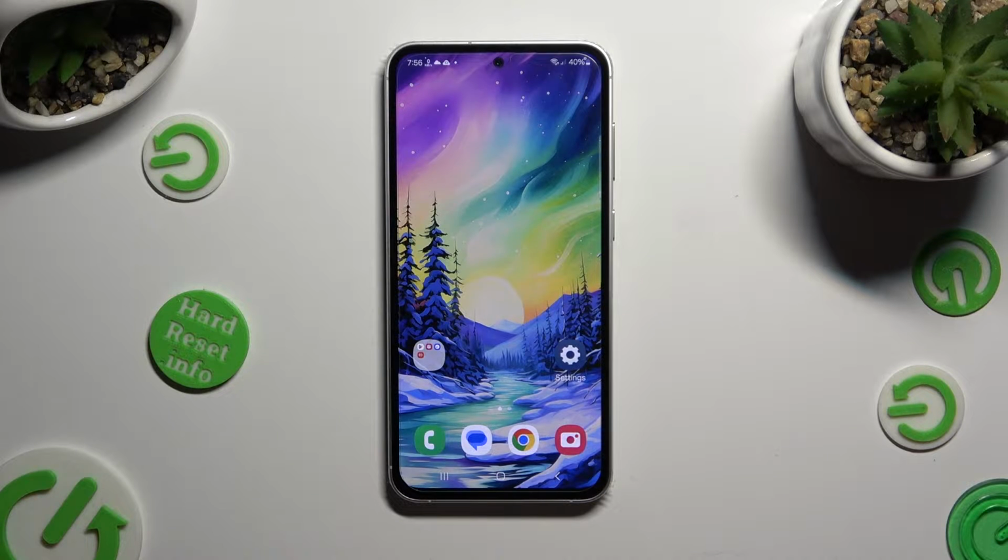Hello, in front of me is Samsung Galaxy F54 and today I would like to show you how you can edit passwords saved in Google Password Manager.